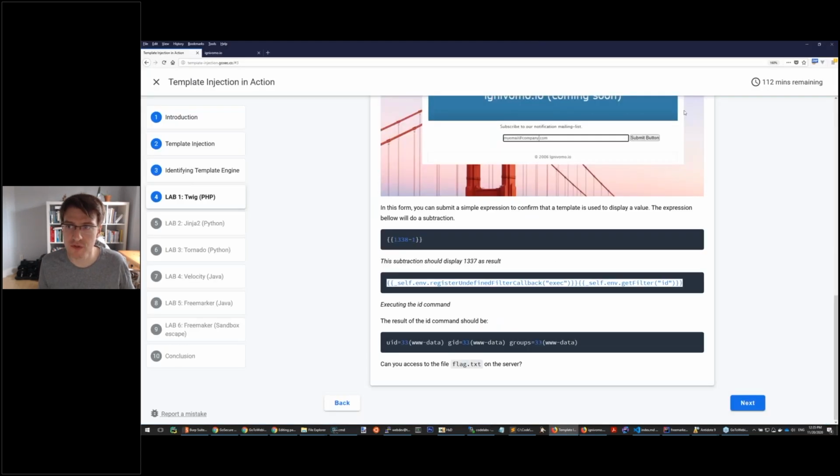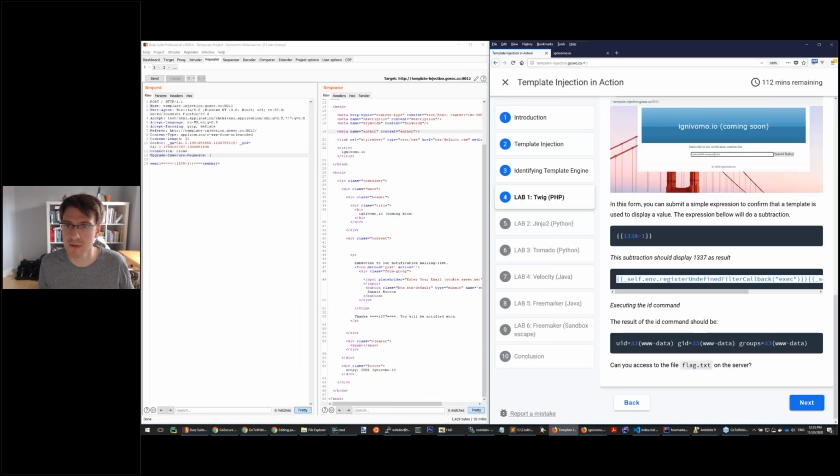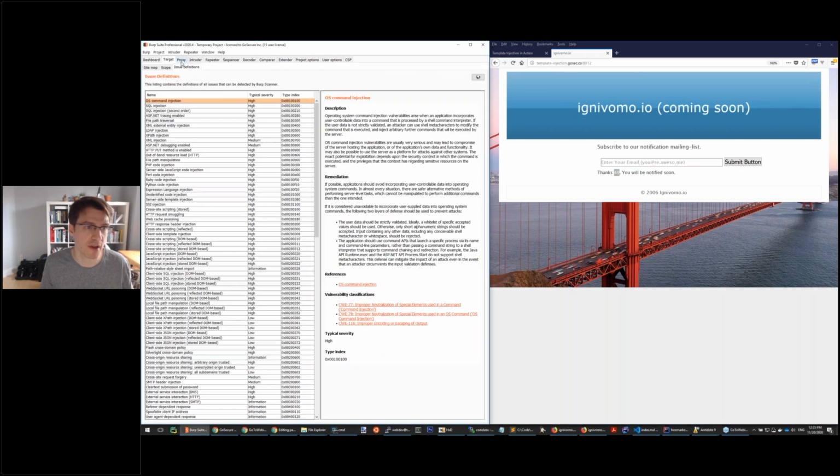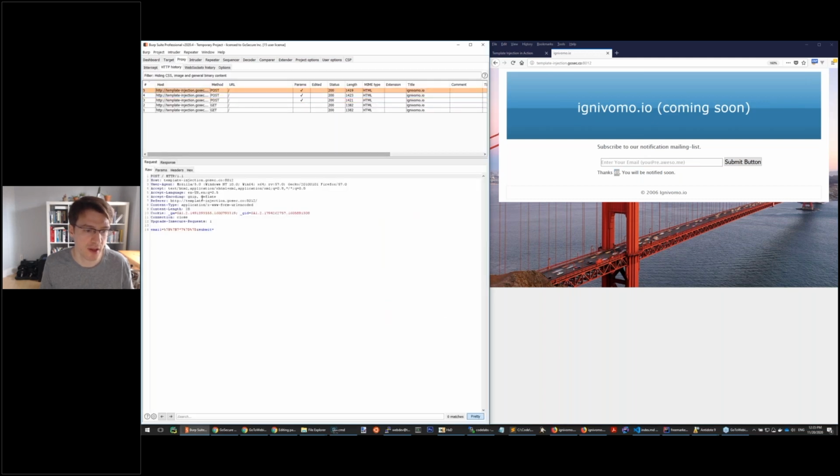So first thing to do is zoom a little bit. The first step is finding the injection point, finding where there is potentially a template being executed. So here, if I submit this, it's not working. But if I submit this, we can see that there's a result, and it's not executed client side. This is really executed server side.